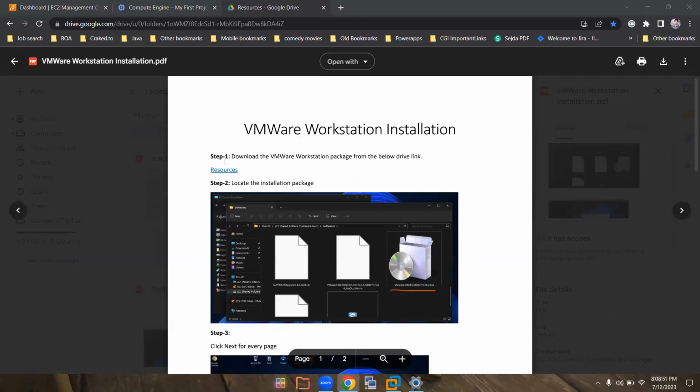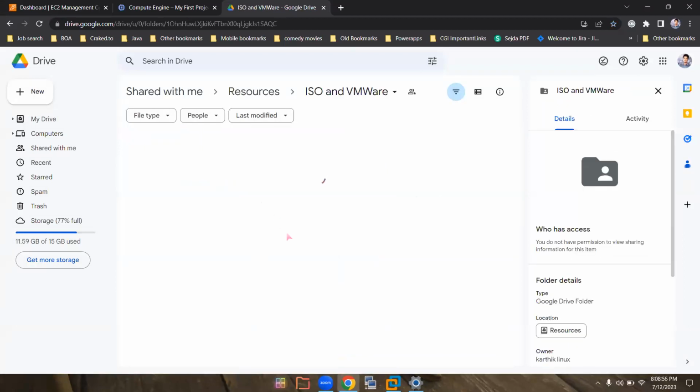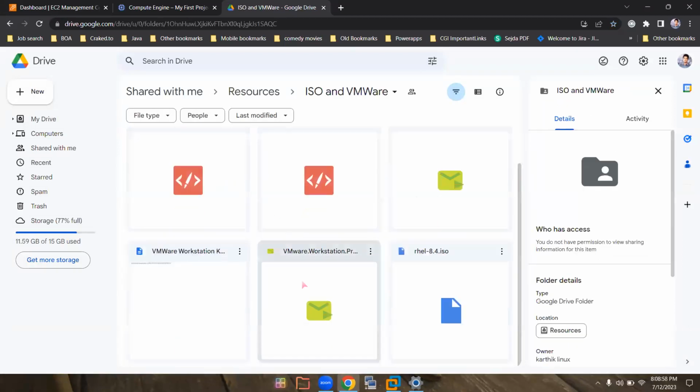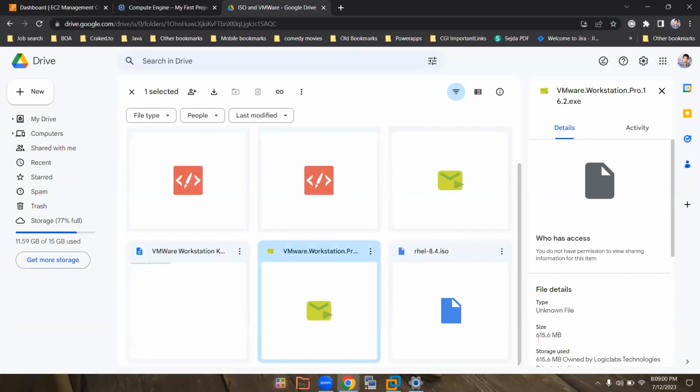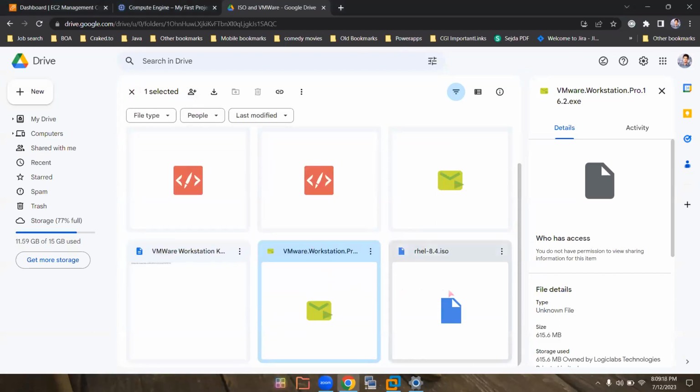The first thing is you need to download VMware Workstation. Let me just show you. This is the file. It is around 600 MB, and the link for this is already in the chat. Let me paste it once again. Just go to that link and go to the ISO on VMware, and download this one and the next file. These are two important files.